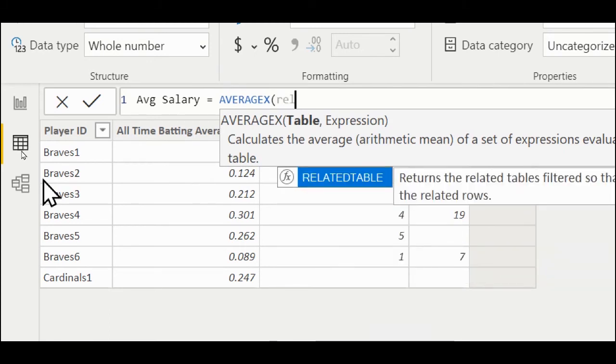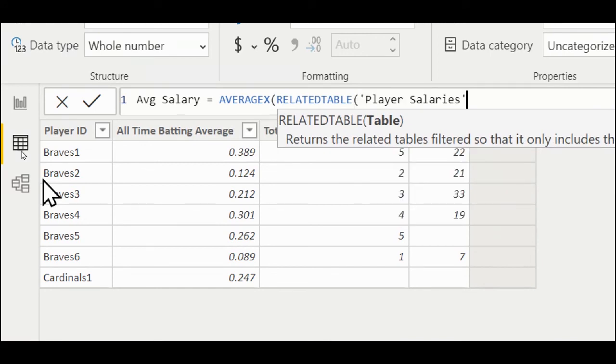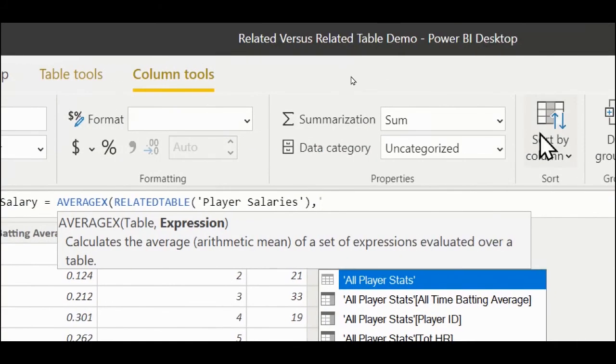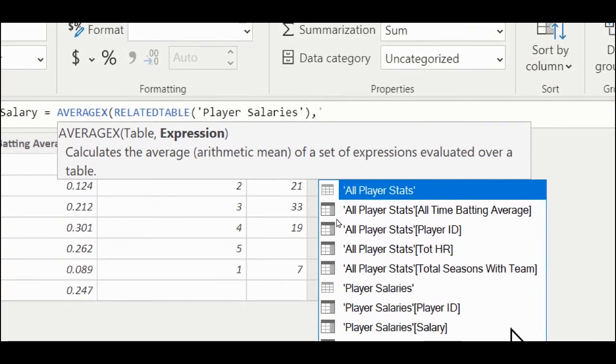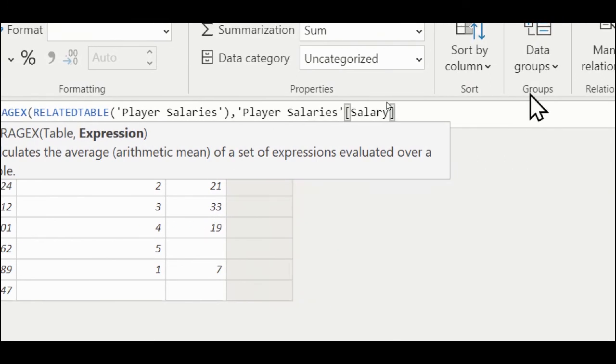Now, you might be thinking, wait, why is it RELATEDTABLE and not just RELATED? I'm going to talk about that in a second, too, because that was the other thing that always hung me up. So RELATEDTABLE, what table do we want to talk to? I want to talk to the salaries table. All right, so salaries table, I close that off. Once you give me that salaries table, now you've got to tell me where to look. So again, we're in the player salaries table, and we want to look at the salary. And then we close that off.